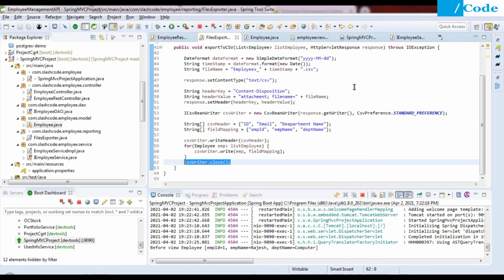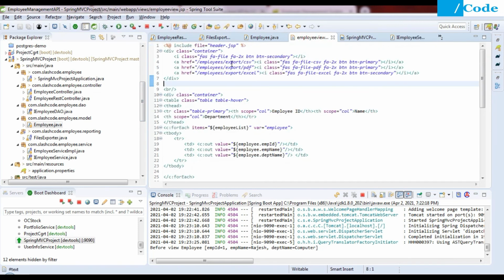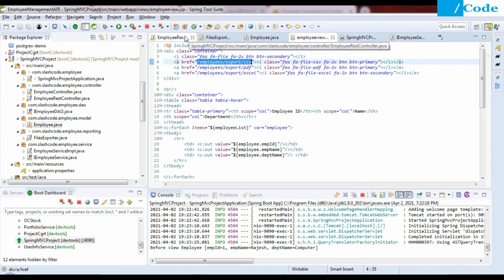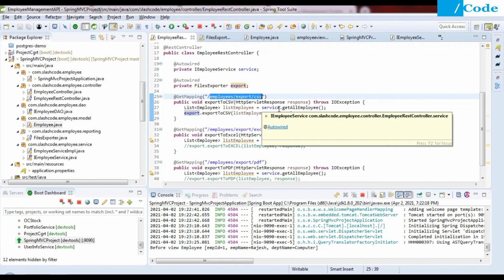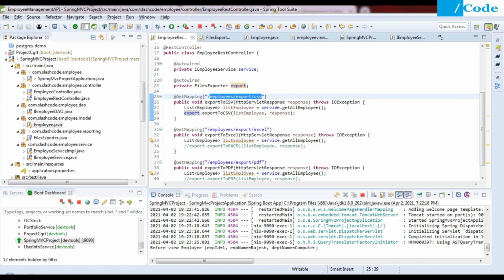Whenever we click on this icon, let me show you, it is calling this mapping, and using this mapping it redirects to my request get mapping, and we call this getAllEmployee function defined in the service class. The service class refers to my DAO reference, and from the DAO we get all the employee details and pass this list of employees, along with the response, to the exportToCSV function.